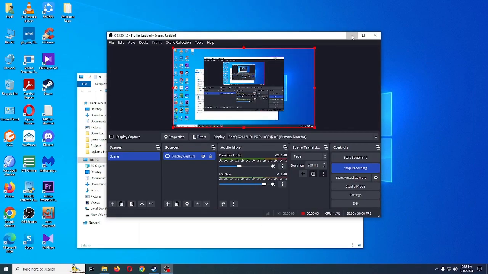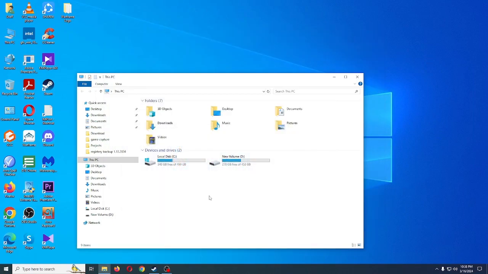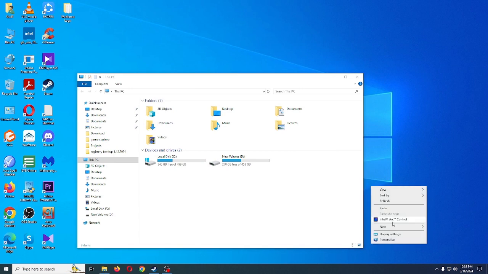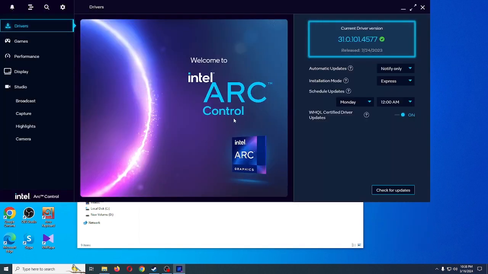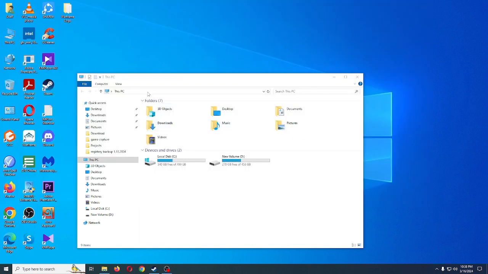Okay, hello guys. I'm using a new graphics card. You can see Intel Arc 770. So there is a problem. Nobody actually has any video about it. Try to find the shader cache for it.